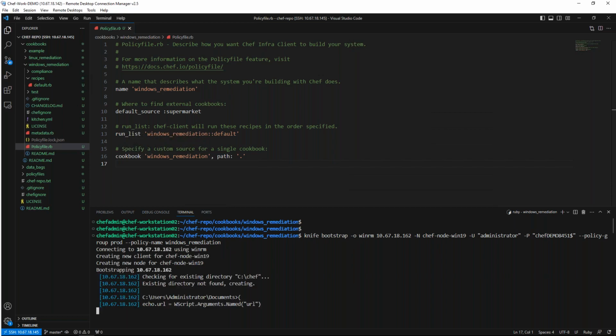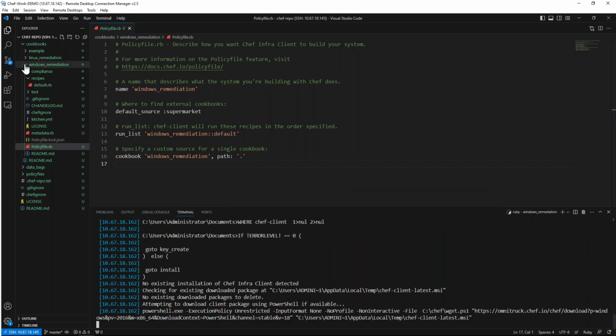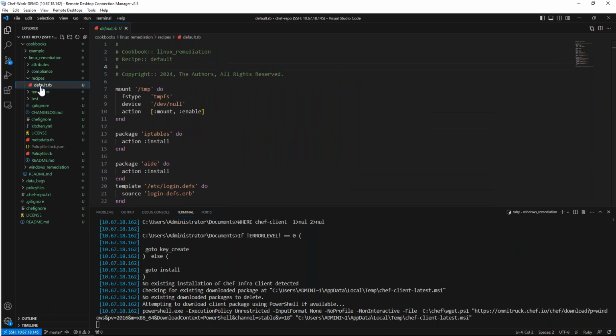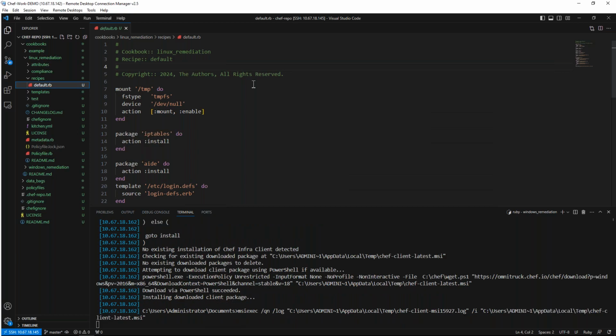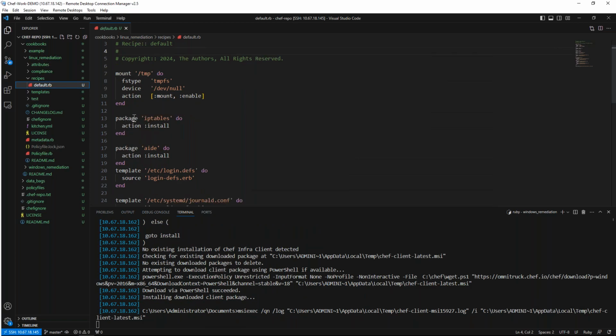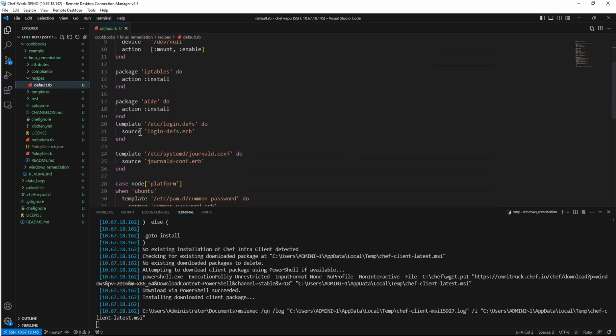While that's running, let's take a look at this Linux remediation cookbook. Again, we have the default.rb file for Linux. We're doing a few different things here. It's not as straightforward and basic as that Windows one. So we have some resources here. We're mounting a temp directory, we're installing some packages on this one, iptables, and then down here, we're using this template resource.